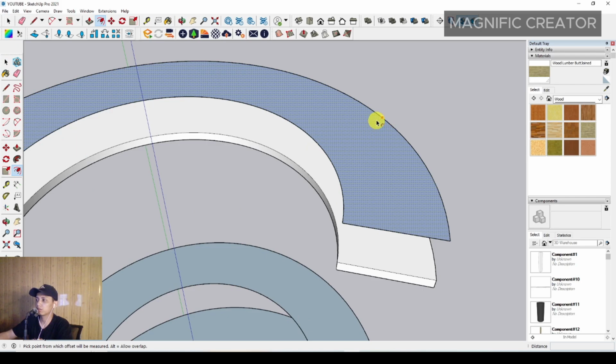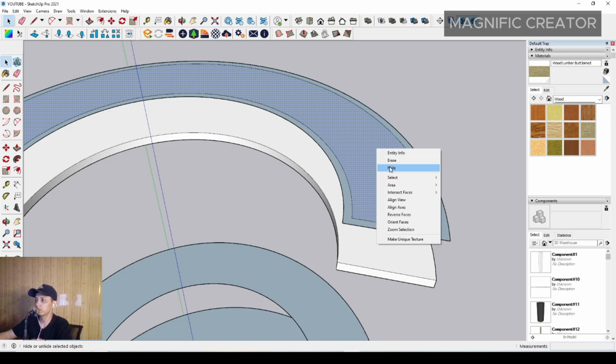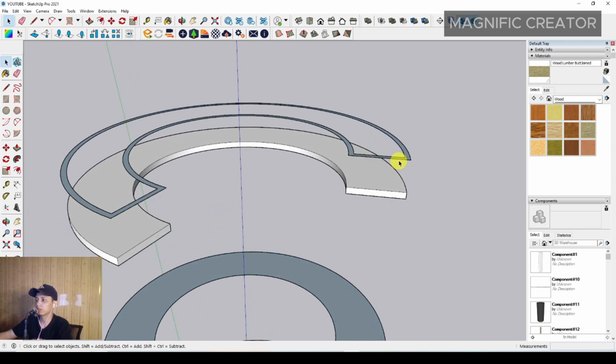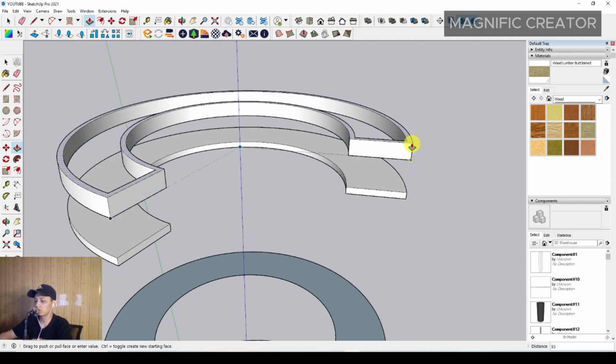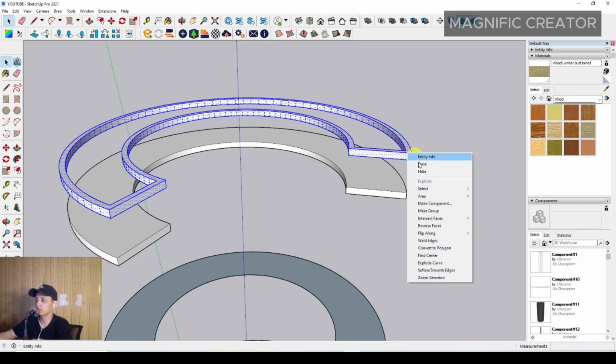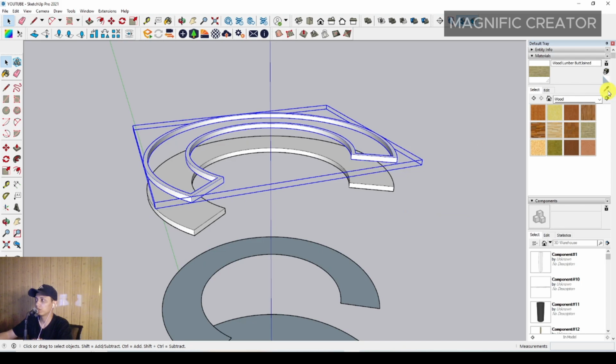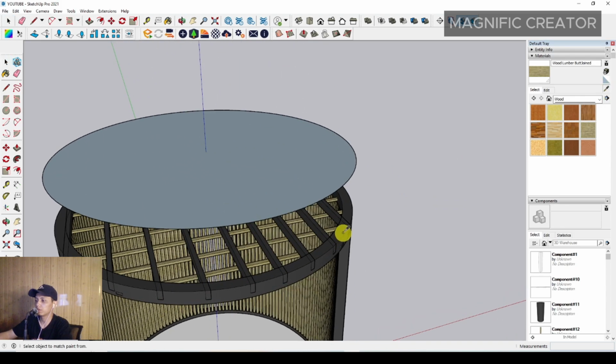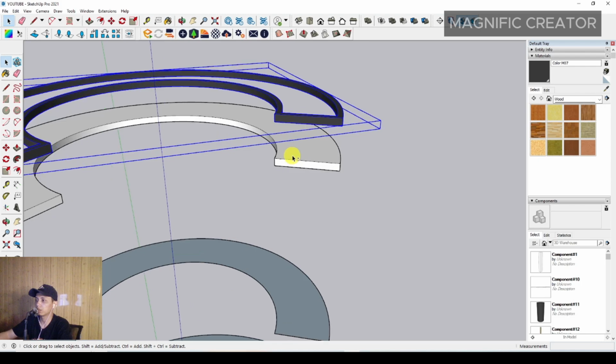With offset we can type around 30 millimeter. Okay, and then we can erase some unnecessary plane. Then we can triple click it, push it up around 40 millimeter. Okay, and then we can triple click and make it group, and we can adjust for the same material with the iron material on the bottom position.